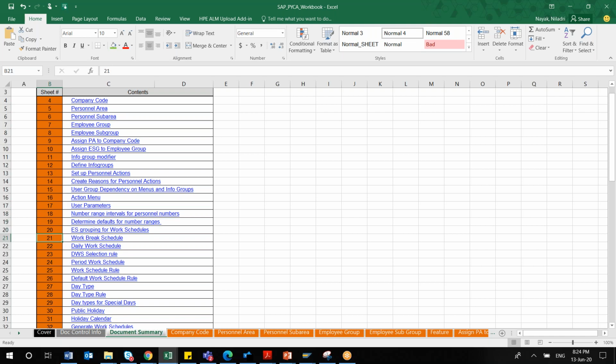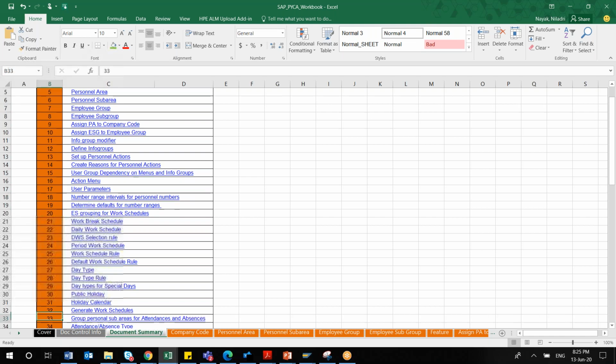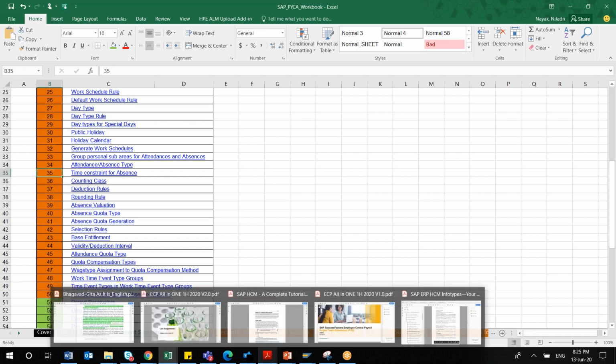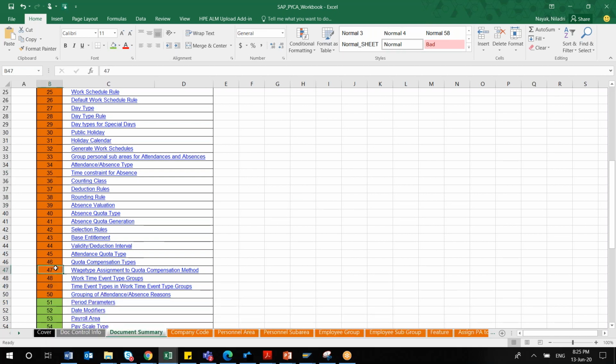Yes, and I can skip 21 to 45? 21 to 49, 50, if you have time you can go for it, but these will not impact your payroll much. Later on you can also create your absence type, which is more related to the time management module, so you can refer to it. It is good to have, but till 20 you must complete it.